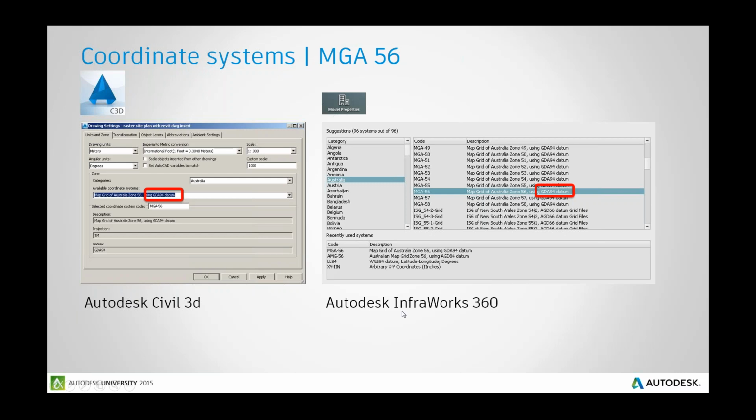The one on the right here is a screenshot of Autodesk Infraworks 360. And again, you can set up your Map Grid of Australia 56 coordinates with the actual GDA 94 datum to align with your Civil 3D and your Revit data. So by default, inside both these applications, you've got real world information that you can use to build up your site model and then bring in your Revit model to these exact coordinates.